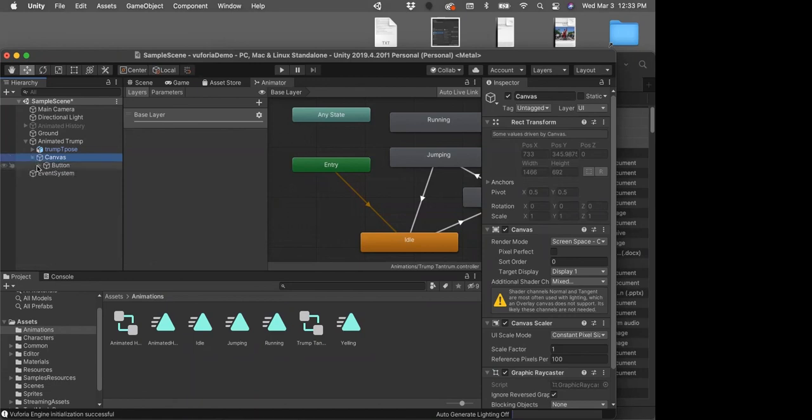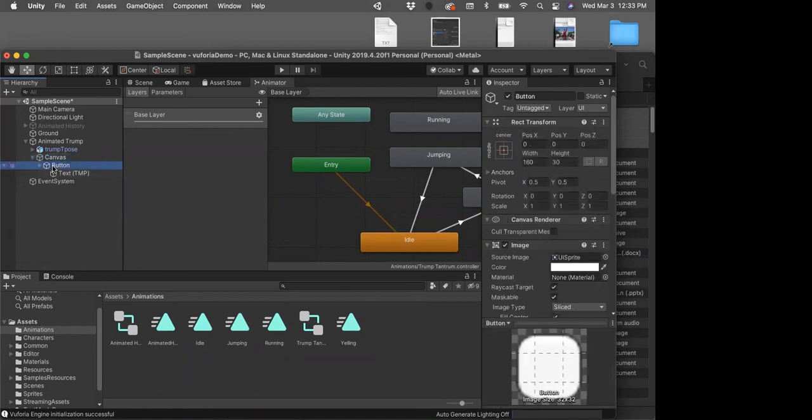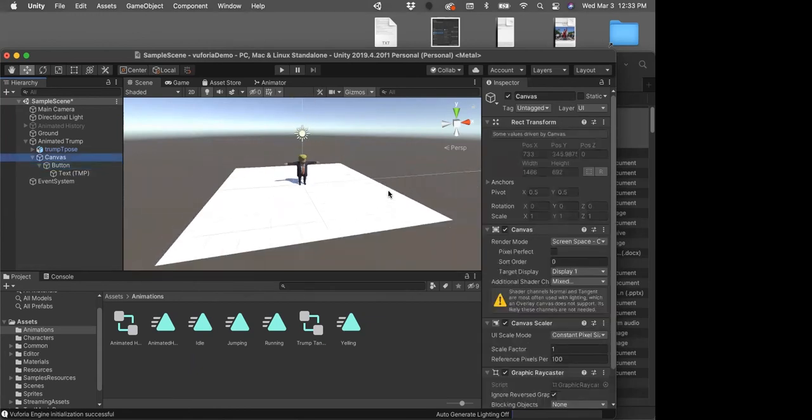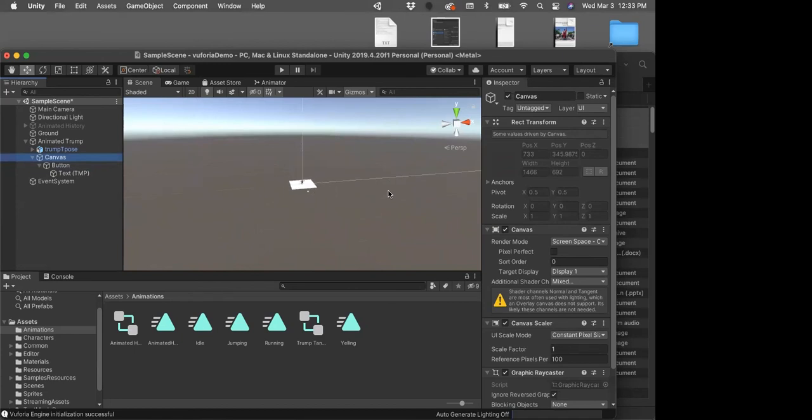And in it, because it's a button, I'll go back to scene. The canvas is this giant white rectangle. Oh my God. And there's my button. I think I'm going to resize it, and also reposition the button.